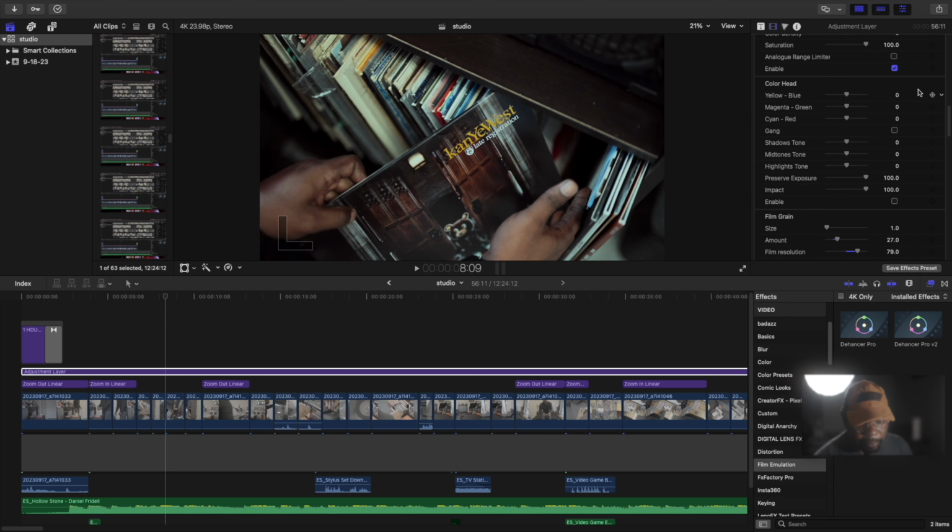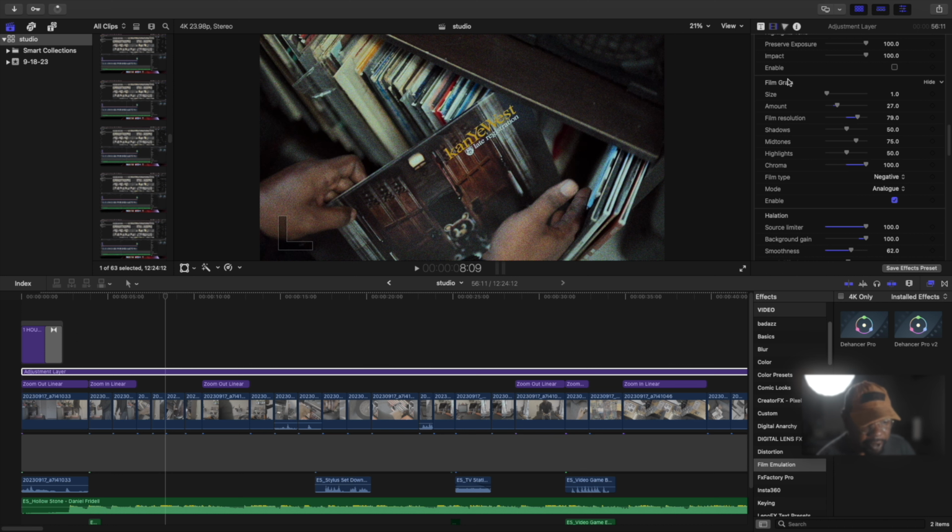Some of these tools I'm still playing around and trying to learn, but this is the best film stock emulation plugin that I've ever used. Everybody loves a little film grain. Besides the film stock itself, this is kind of like the bread and butter to get the film look, is throwing in a little grain on your footage. The negative grain is more pronounced and the positive is a little softer.